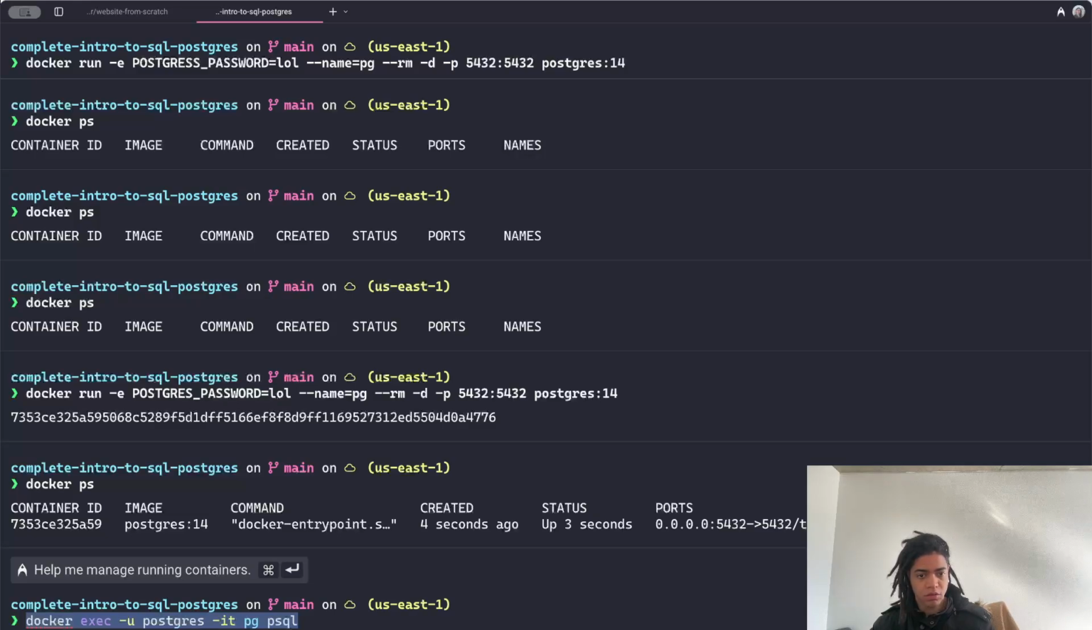And to access the actual server, we run exec that runs a bash command inside of our container with the username postgres, and -it to make it interactive, the name of the container pg, with the query client psql.